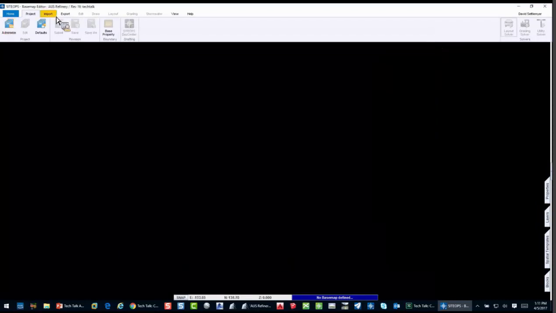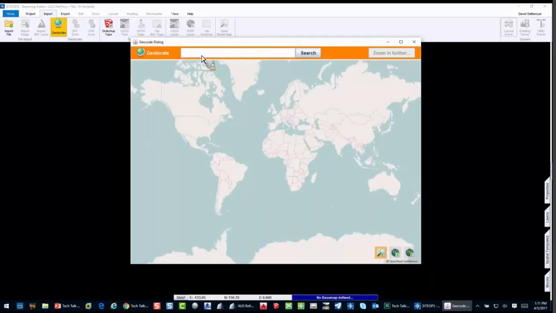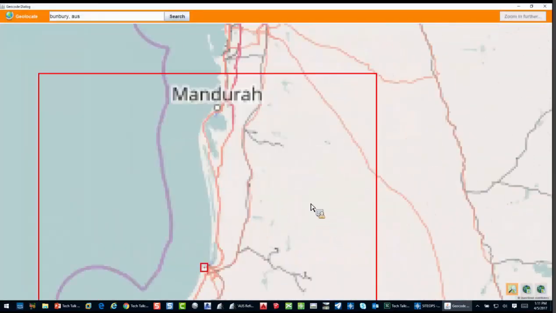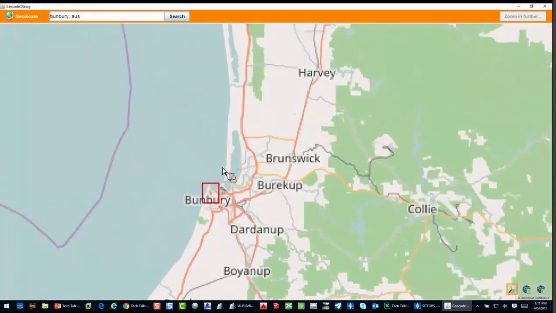Oh, sorry about that. So let's go in and we're going to work on a project. We're going to work on the one that we had earlier. So let me go get some information to get started. This project was near Bunbury, Australia. And if we zoom in, I'm going to open this up just so we can see it a little better. It's right down here, just south of Perth.